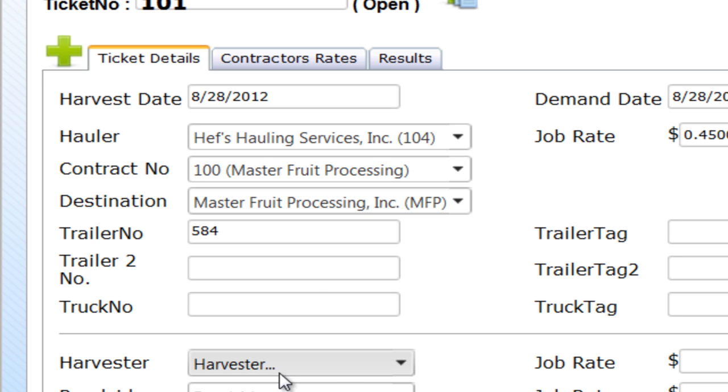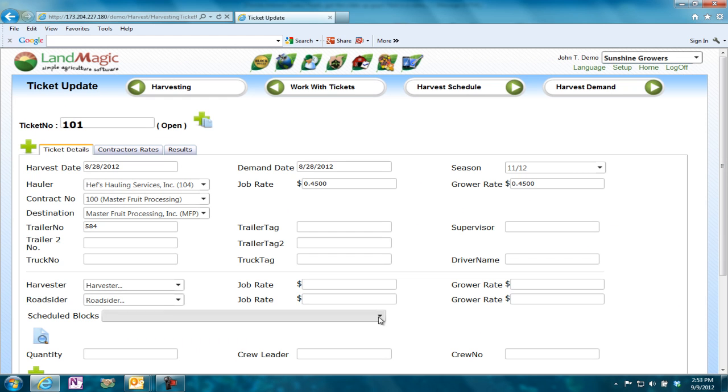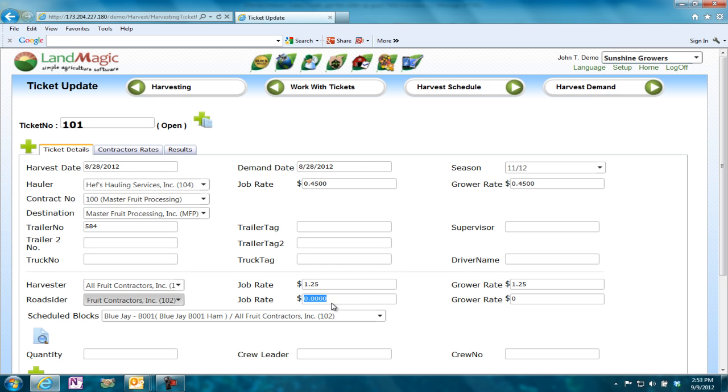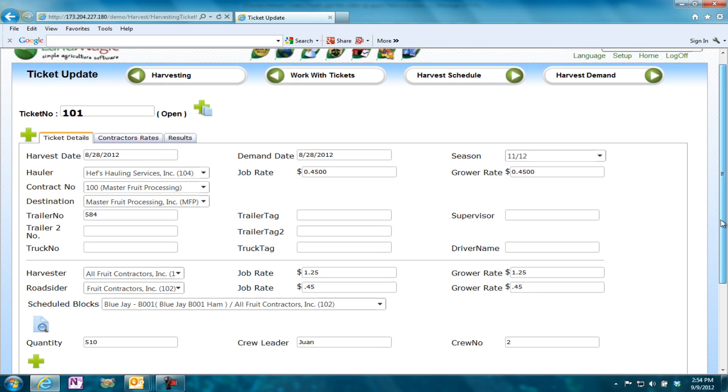There's the rate. In this case we don't have a scheduled block, so I'm going to bring in Blue Jay, and we're going to pay them $1.25 a box. In this particular case, the grower rate is optional. We're going to keep that the same. And All Fruit Contractors is handling the roadside in this case too, and that's going to be 45 cents. So we were going to charge the same thing to the grower. And I've got 510 boxes on this particular load, and I'll say our crew leader is our friendly one, and he's in crew 2. Both of those fields are optional.